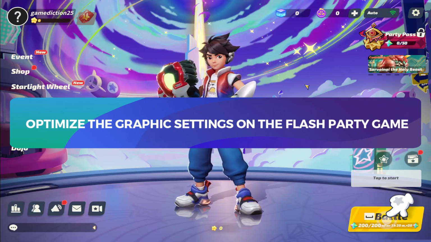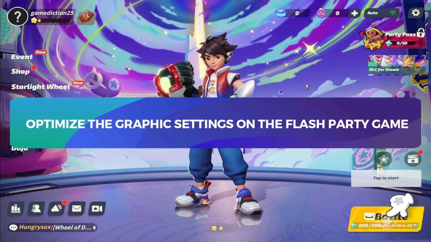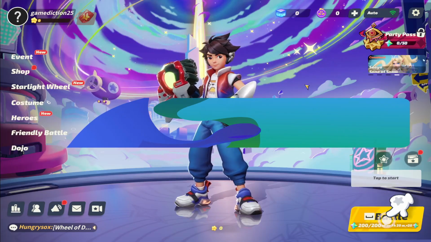In this video, I'm going to show you how you can optimize the graphics settings on the Flash Party game. So let's get started right away.